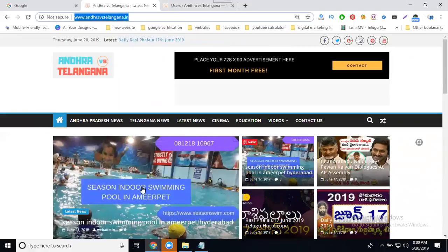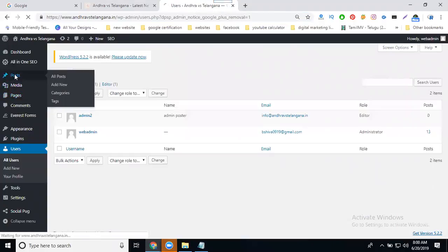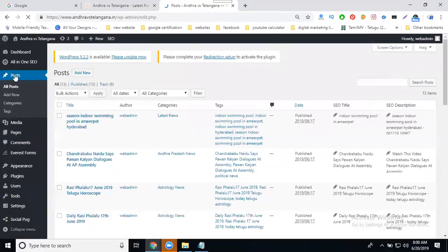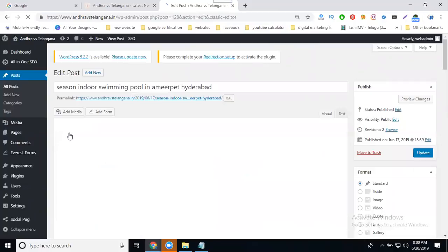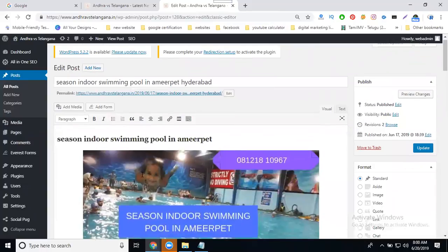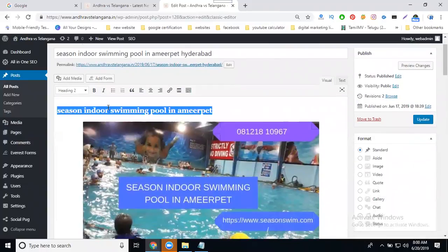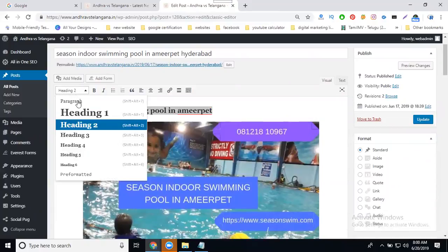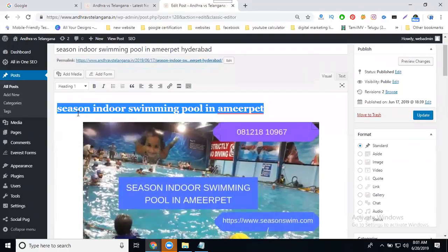So first of all, I'm selecting this content. Go to your post. I'll explain two options, header tag and alt tag. Edit. First of all, here is the option. What is called heading 2? This will be heading 1.